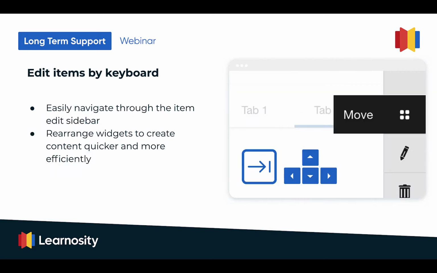We've started down the process of being able to control our item layer in the authoring experience using the keyboard. So right now it's more around power users who want to rearrange widgets around the item structure. It could be column 1 to column 2, or changing the vertical stacking of questions. You can now do this via keyboard control, and it should enable quicker and more efficient content creation. And we're doing more in this area, so watch out for that in the coming LTS releases.